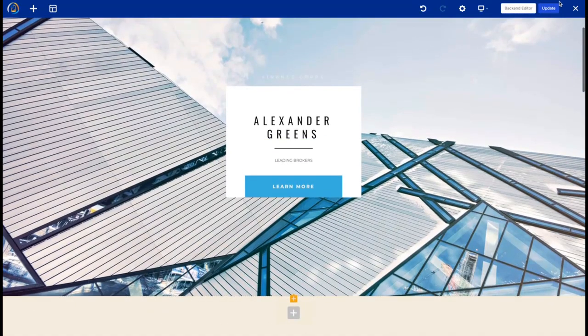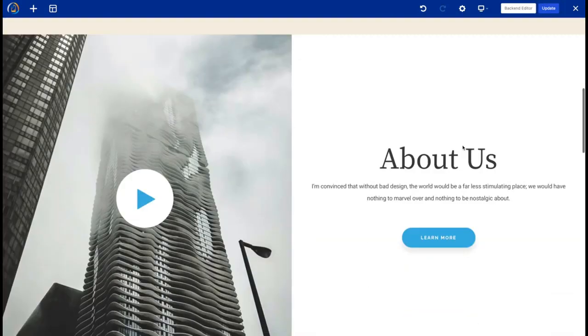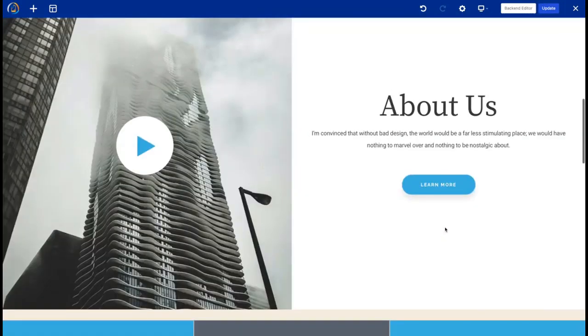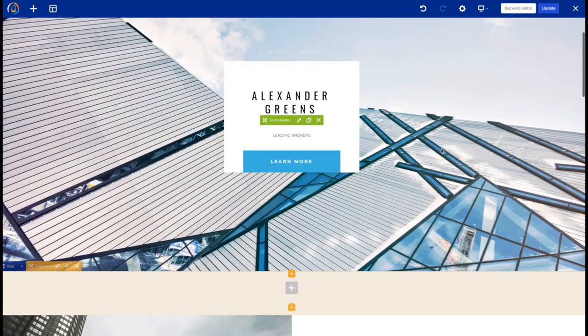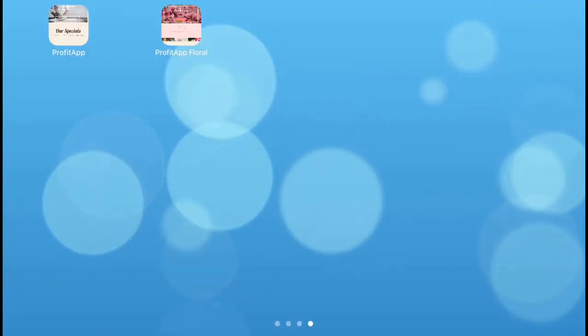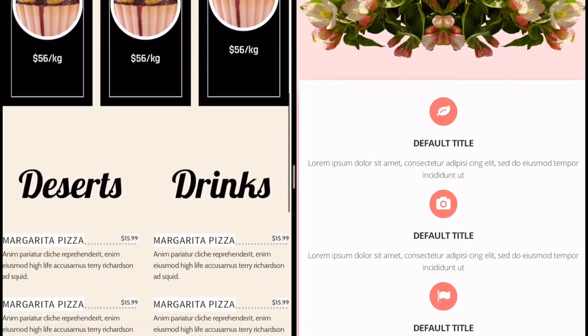Once you're done, you can just click update and that's done. Your app is now automatically updated on your users' phones with whatever changes you have done. But let's see how an app looks on an iPad and on an Android phone. Here are two cool app templates side by side on my iPad. Let's quickly access both of them. Here are the two templates side by side.